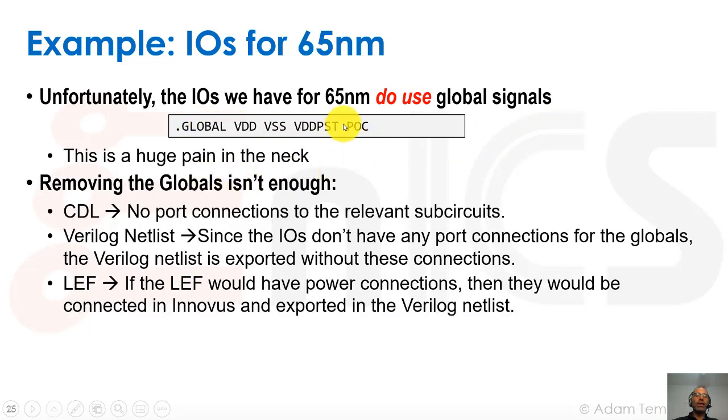Just removing this line is not enough. It's going to leave us with many problems. In the CDL, we don't have port connections to the relevant subcircuit. For example, we have some sort of cell inside, and if it's an IO, it has a ring here that has VDD, but there's no connection to VDD inside this cell. It's just assuming that it's a global, so it may have a transistor here that's getting VDD, and it just uses the name VDD.